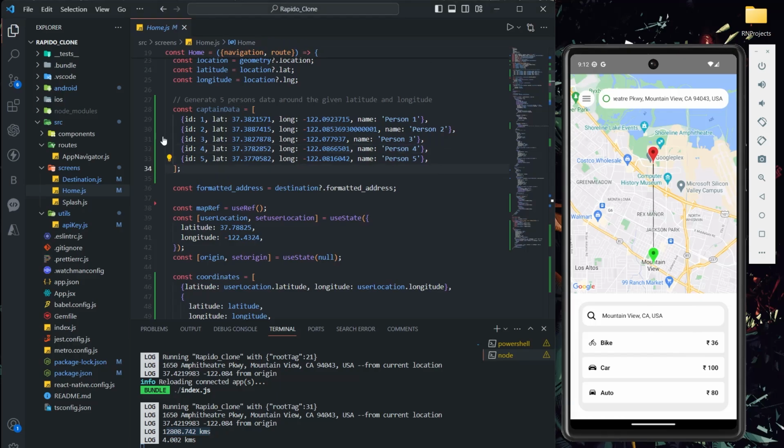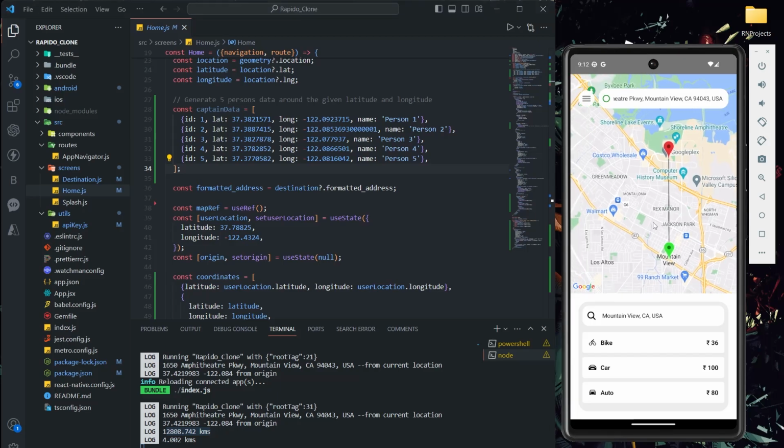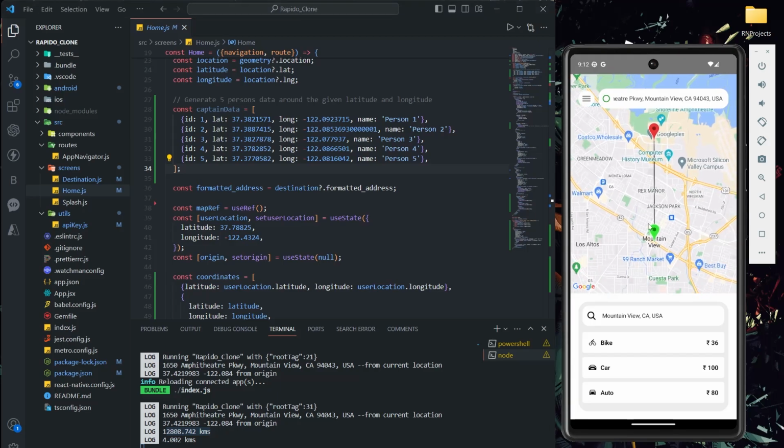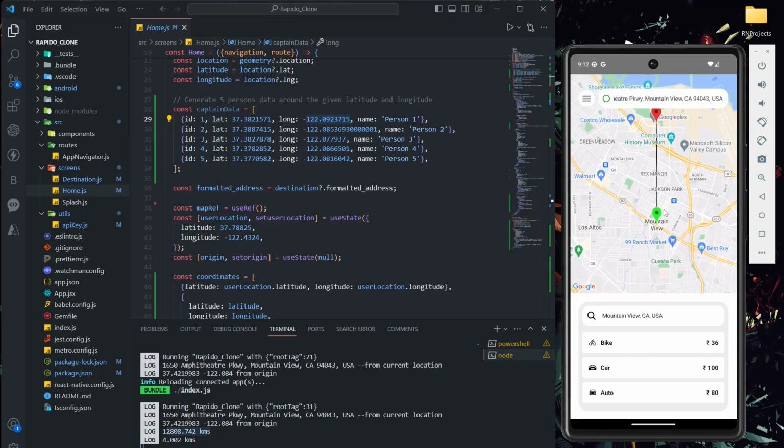Okay, so now what was my first requirement? I want to show the captains, like drivers, on the map with an icon, let's say green, black, some icon. For captains, what I did is I just created this sample array of data, and these locations, latitude and longitude, are close to my destinations. Okay, who were available to this. If you want, I can provide this whole code on GitHub. You can go and check out that code.